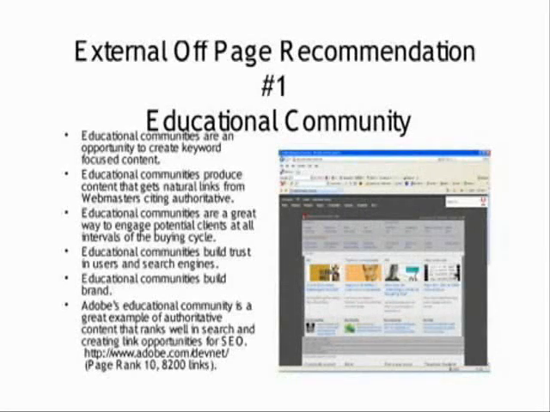In terms of your external off-page recommendations, and again, we're really talking about link building here, educational community is the biggest tool that you can establish on your site to get links. And what I mean by that is that, again, that concept of authoritative content. Too many people that I work with have this idea that if the content's not relevant to them trying to sell something, it doesn't need to be on the website. But really, what you're trying to do is position yourself as a thought leader within the industry.